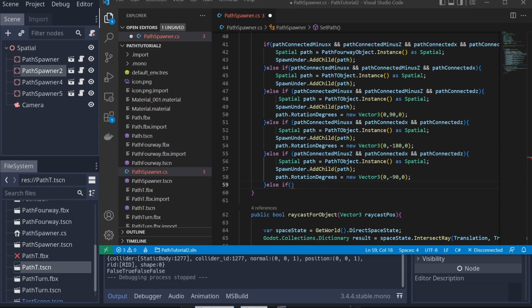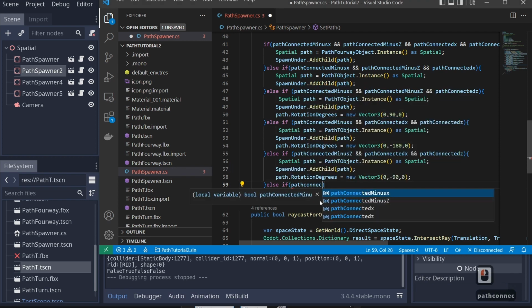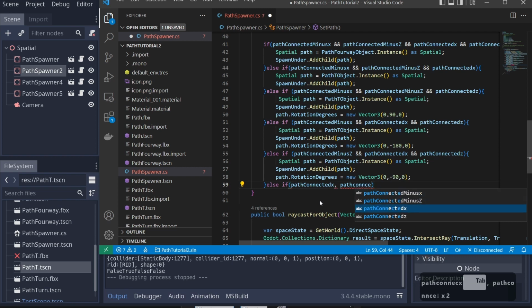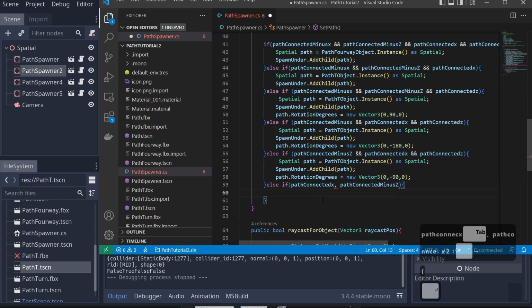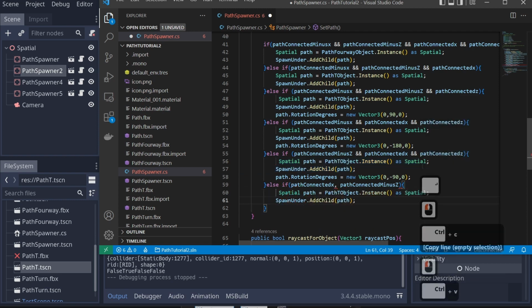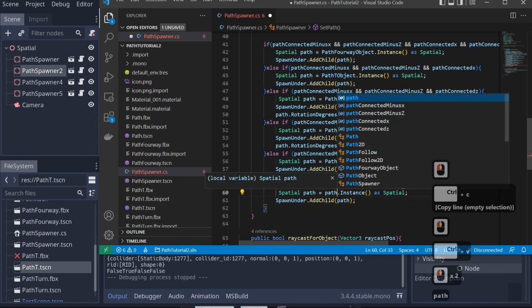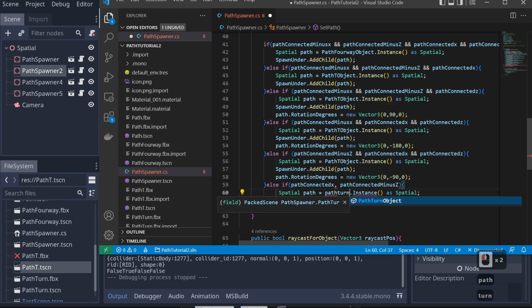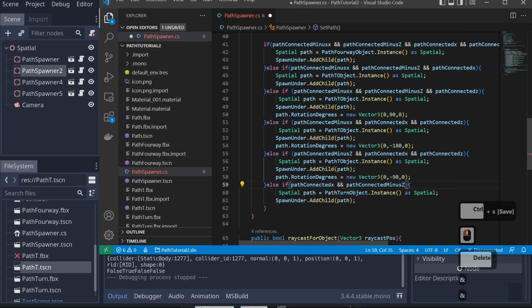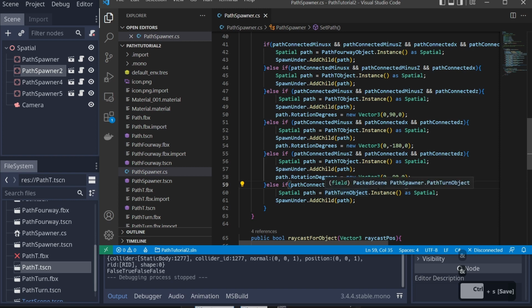We will start with path connect x and path connect minus z. So path connect x, path connect minus z. And we'll go ahead and basically just duplicate this first half of the code. So Control V, and we'll say path turn object.instance. And let's see if we guessed correctly. And I don't know why I put a comma there. And there we go.